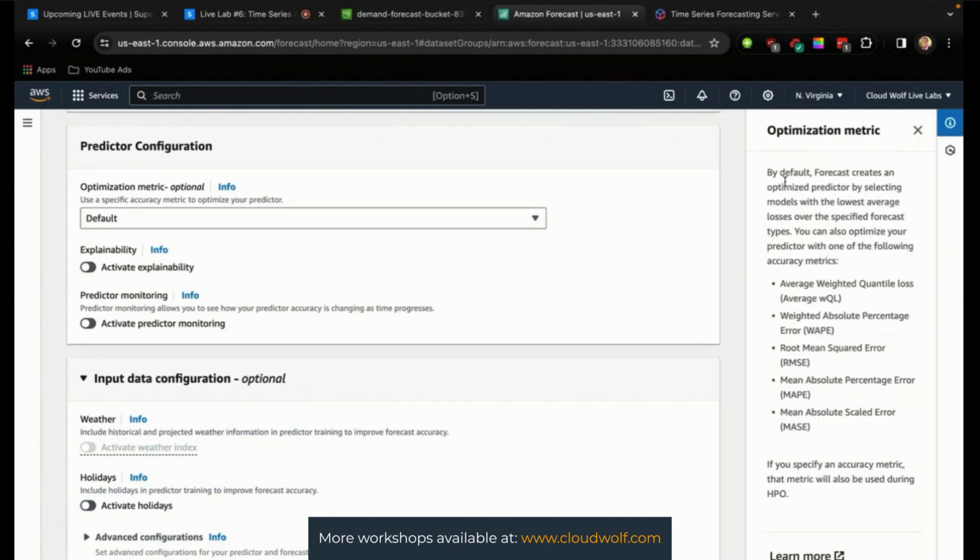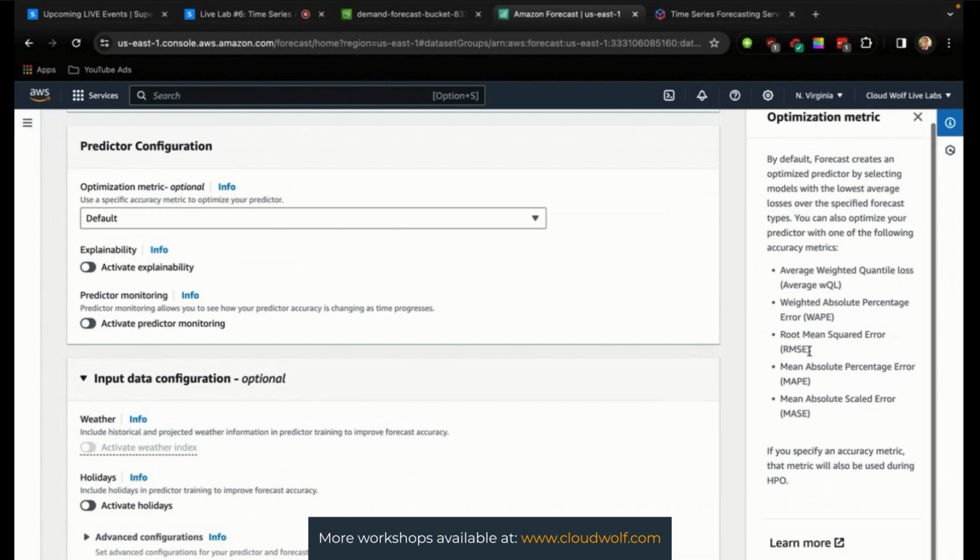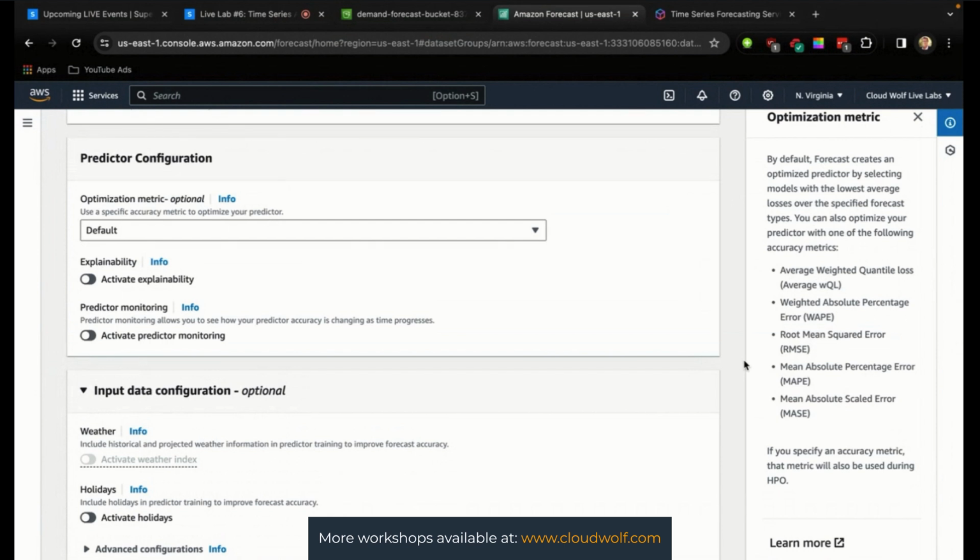If we choose default and click info, you will see: by default, Forecast creates an optimized predictor by selecting models, as I was telling you, like an ensemble model, with the lowest average losses over the specified forecast types. You can also optimize your predictor with one of the following accuracy metrics: average WQL, weighted absolute percentage error (WAPE), root mean squared error, or RMSE, that's the most common one, mean absolute percentage error (MAPE), mean absolute scaled error (MASE). So you see, we will have several models in this ensemble model and several performance metrics, and we'll combine all of them, and it will optimize the prediction each time, and then eventually return the most relevant prediction, the one with the lowest average of loss errors according to these different performance metrics.